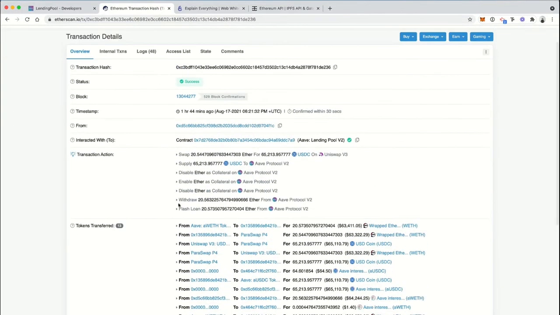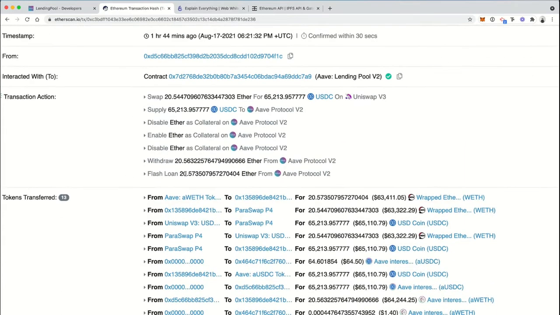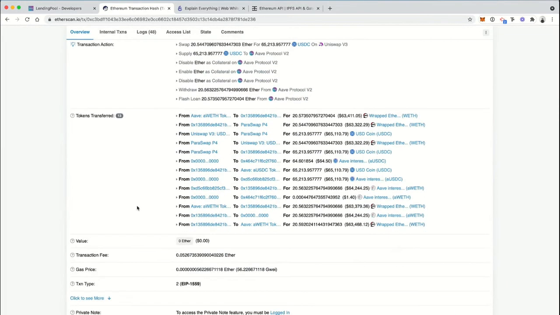I literally just pulled this up. I hadn't seen this before. I literally just sat down and recorded this video, and here's an example. An hour and 44 minutes ago, this person borrowed 20 Ether from Aave, and then did all these steps, and then paid back the 20 Ether. And you can see the difference here. So this is how you can find what people do with flash loans.